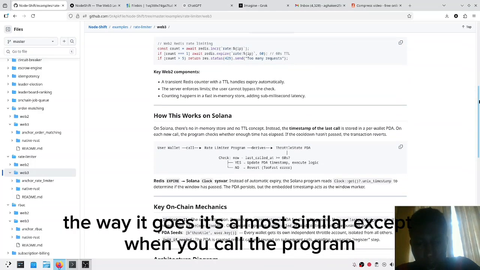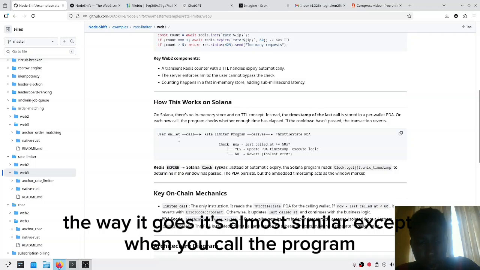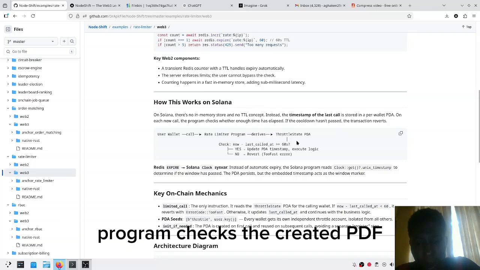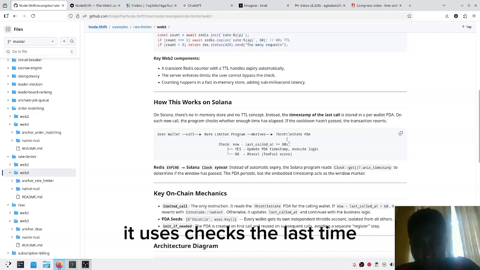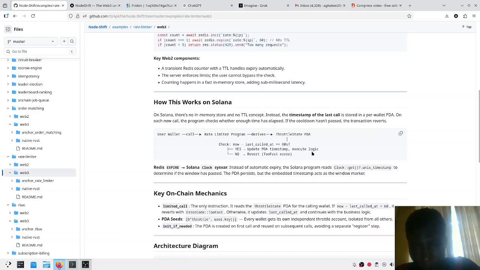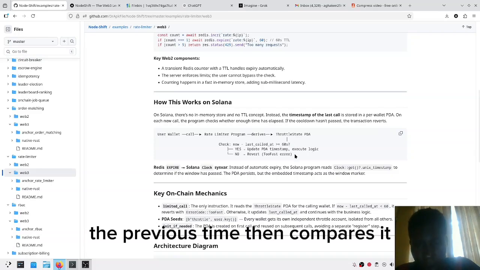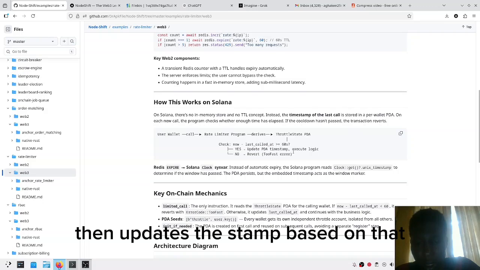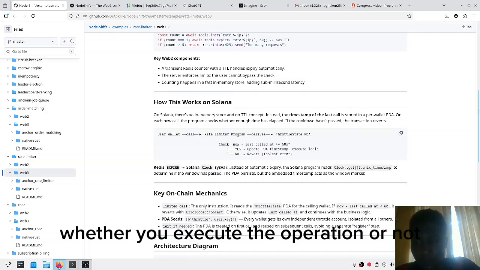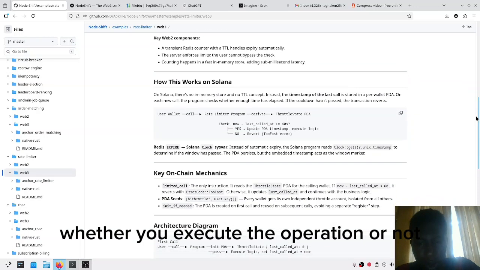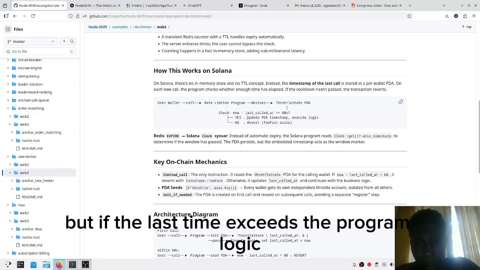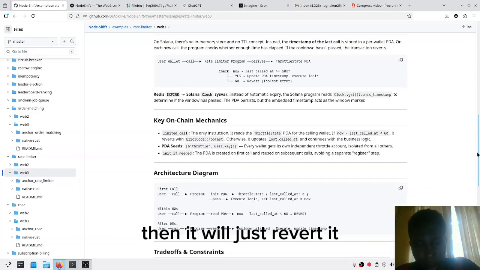For Solana, it's almost similar, except when you call, the program checks the created PDA. It checks the previous time, compares it, then updates the timestamp based on that, whether you execute the operation or not. But if the time exceeds the program logic, then it will just revert.